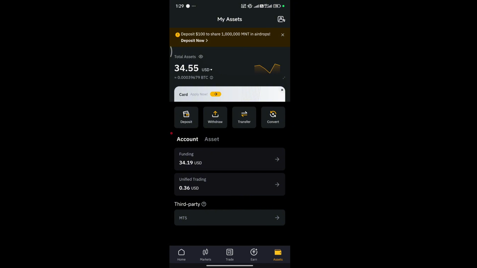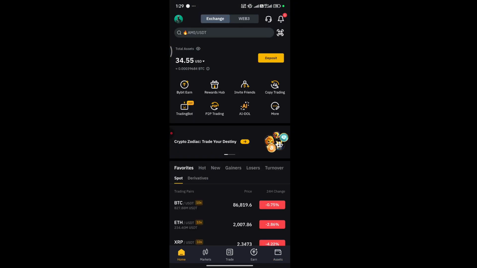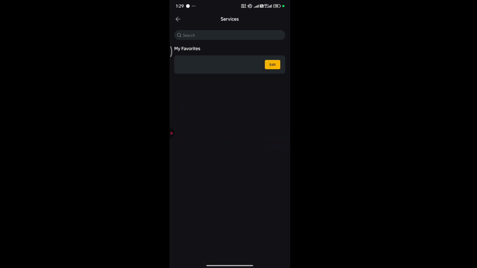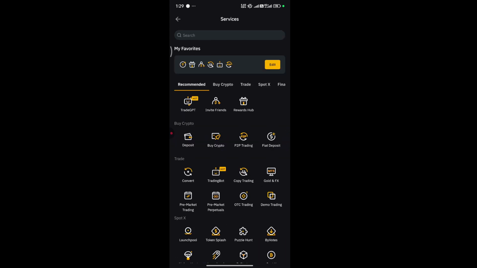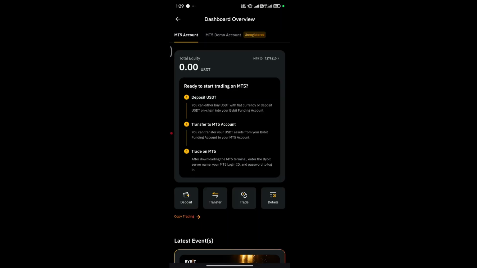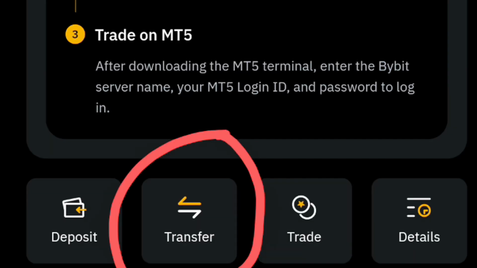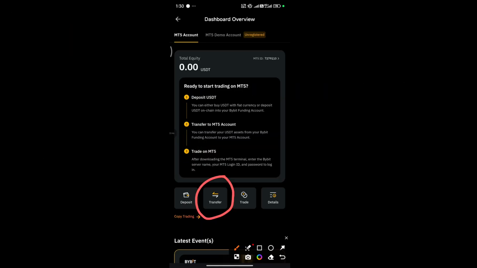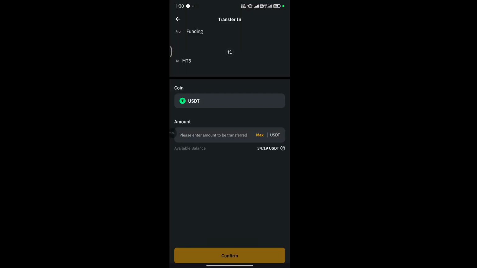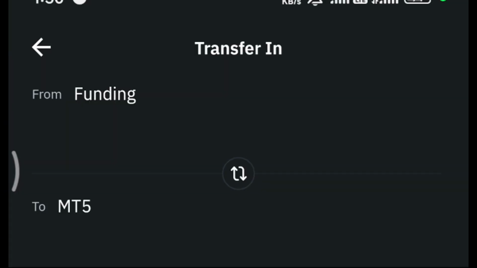So it's successful now. We go back to the gold, we click on more, and you get the gold and FX. Click on it, then you click on transfer. You can see it, funding to MT5. Right here is the amount of money we have in our funding account. So we are moving money from the funding to MT5.